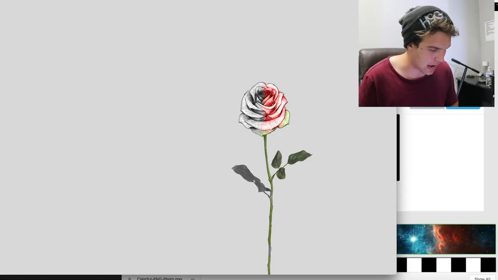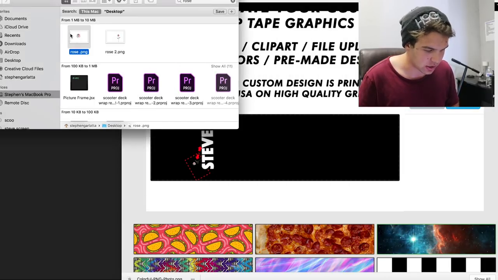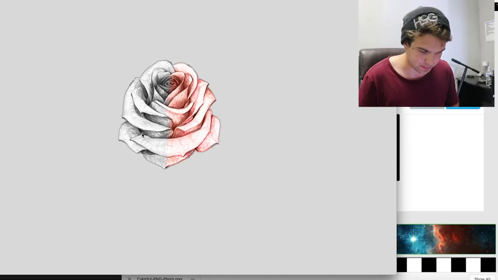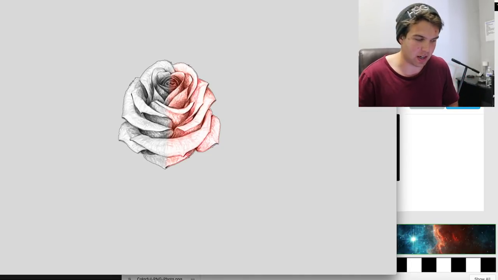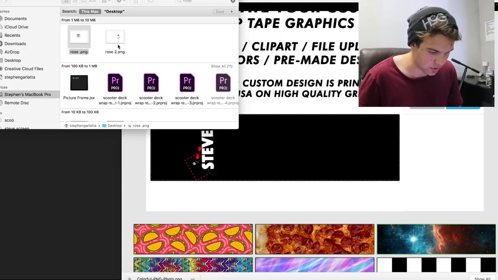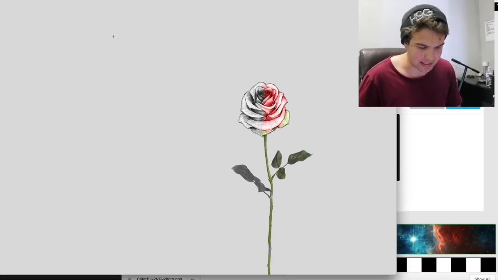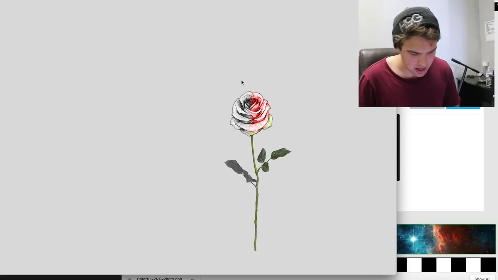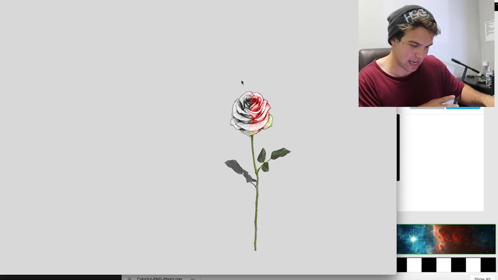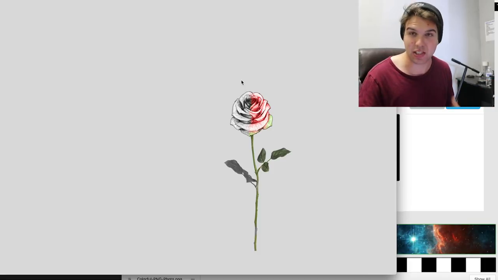It actually started off with kind of like this, but I added the rose gold type of look to it. And then I also added the stem. And then I added the contrast a little bit like that.